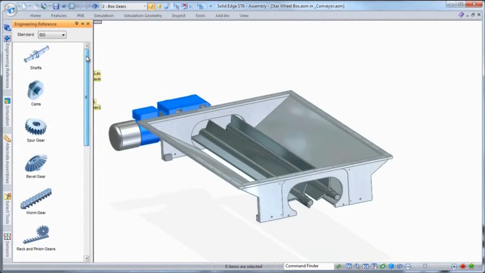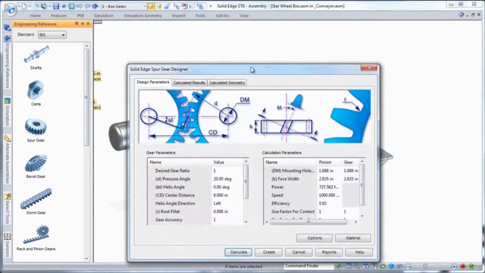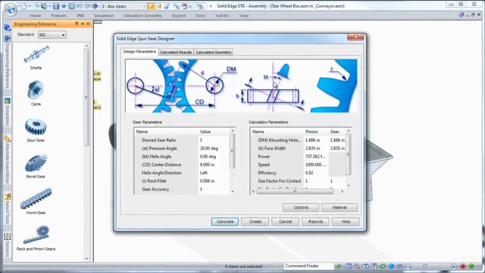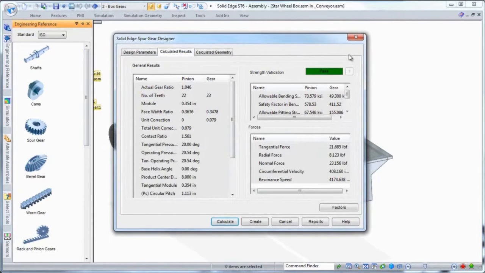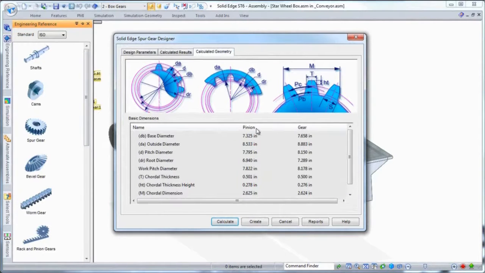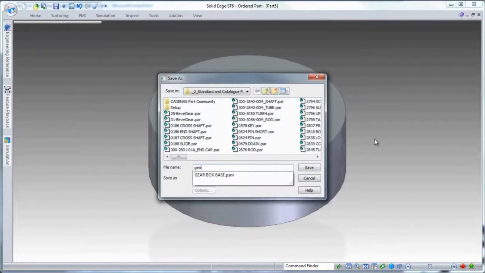Engineering Reference offers us a wide variety of ready-to-build engineering components such as gears, pulleys, shafts, but it's all done from a parameter-driven interface. And you can see whether the results that you put in are good or no good, and go right into it.